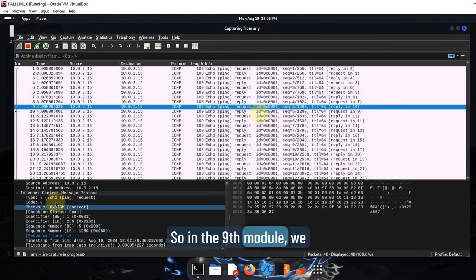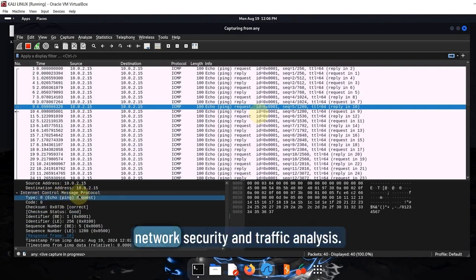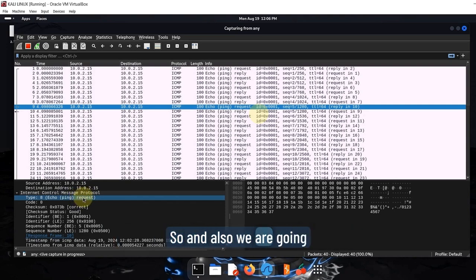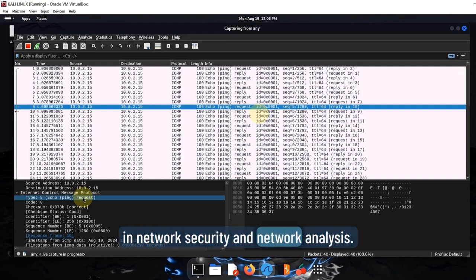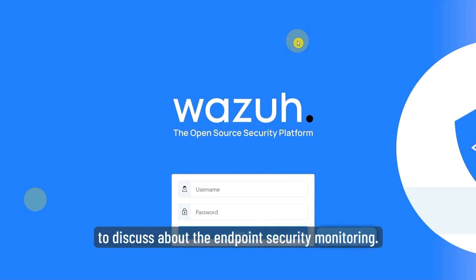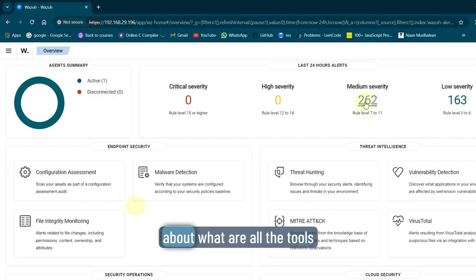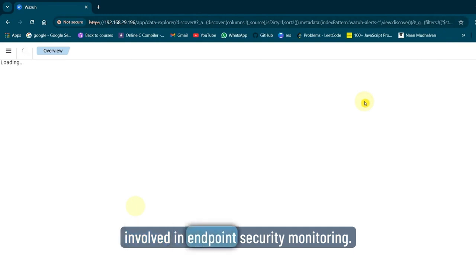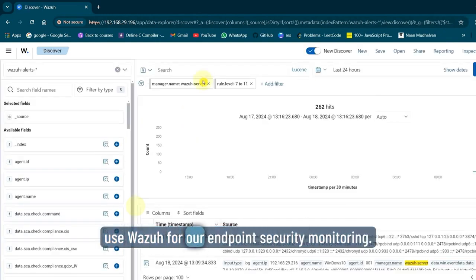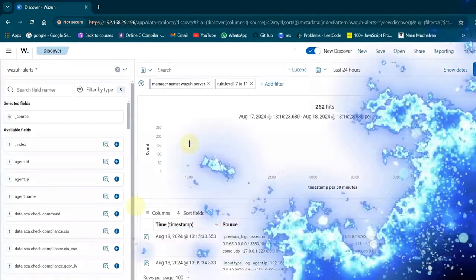In the ninth module, we are going to discuss network security and traffic analysis. We are going to discuss the concepts involved in network security and network traffic analysis, and also the tools involved in network security and network analysis. In the 10th module, we are going to discuss endpoint security monitoring. We are going to discuss the tools involved in endpoint security monitoring.